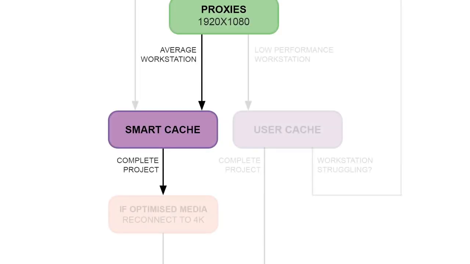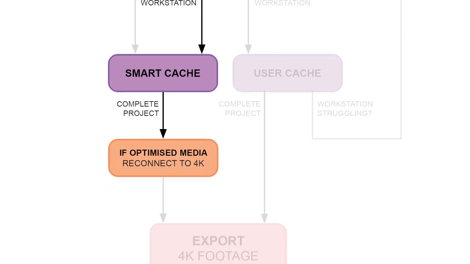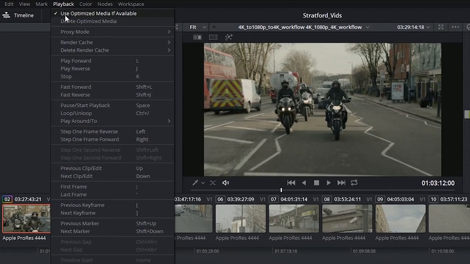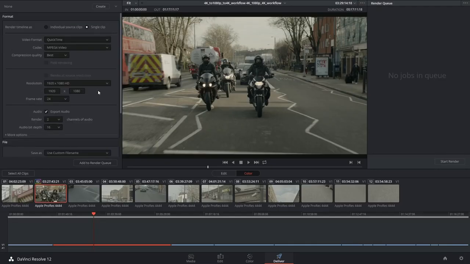Once you've completed your project, all you have to do is make sure that you disconnect any optimized media or proxies. So go back into playback and untick use optimized media if available and turn off proxy mode, and then enter the deliver page for the final stage.